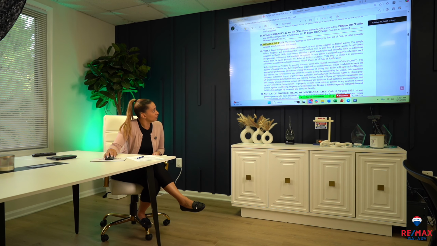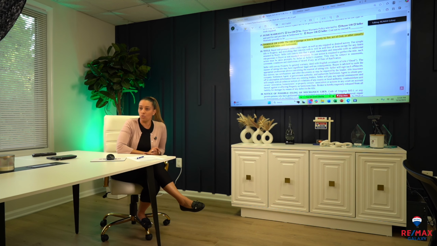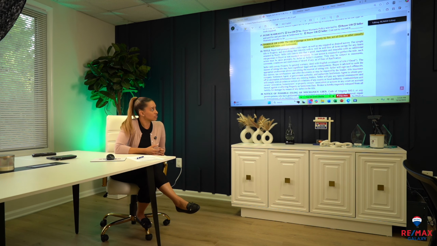Now, this one right here, we see this all too often, at least I have. If there is damage or loss of a property while they are under contract, it is the seller's responsibility. We had a few years ago a house. While we were under contract, it was Waleed's house. While we were under contract, a tree fell on the house, straight down the middle.